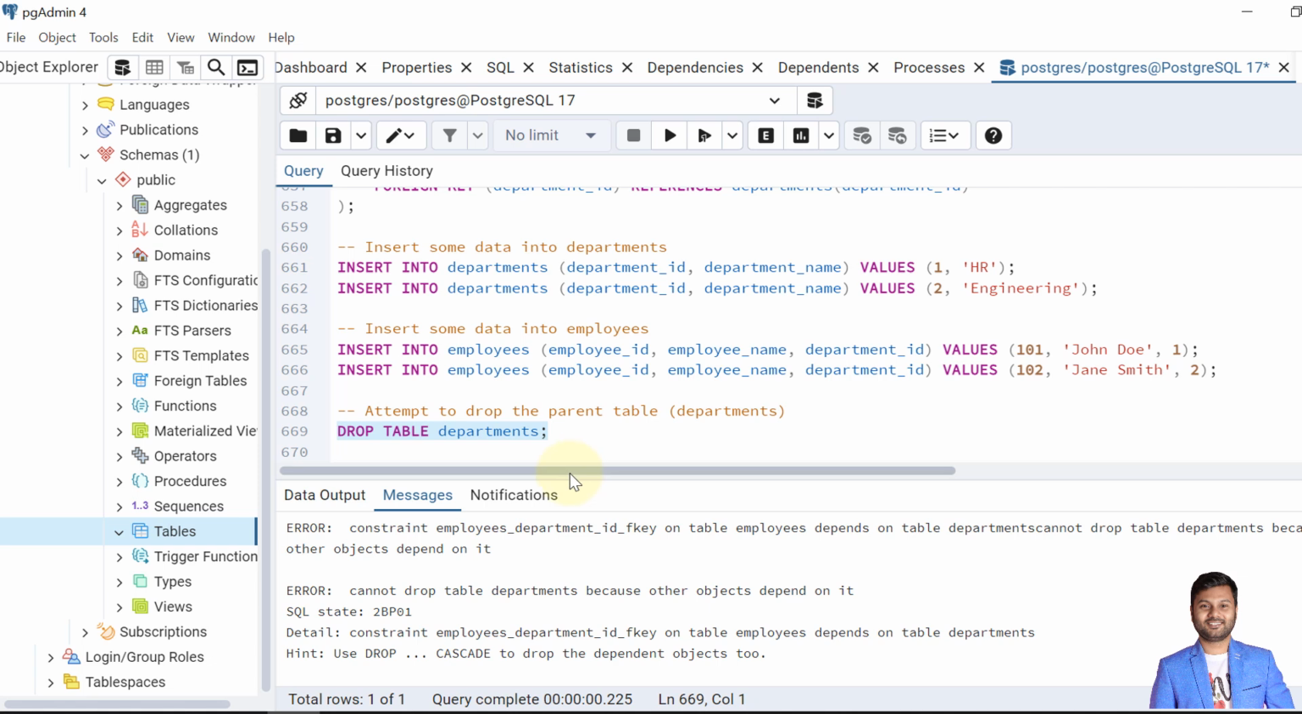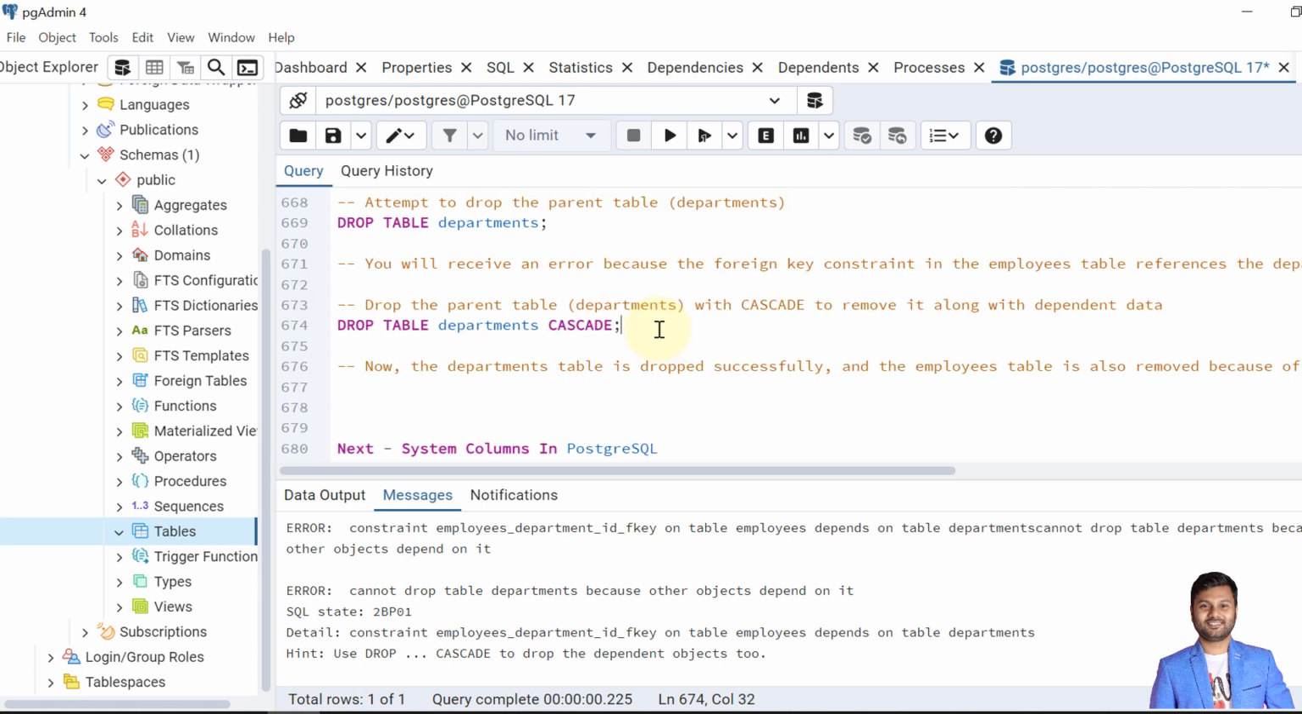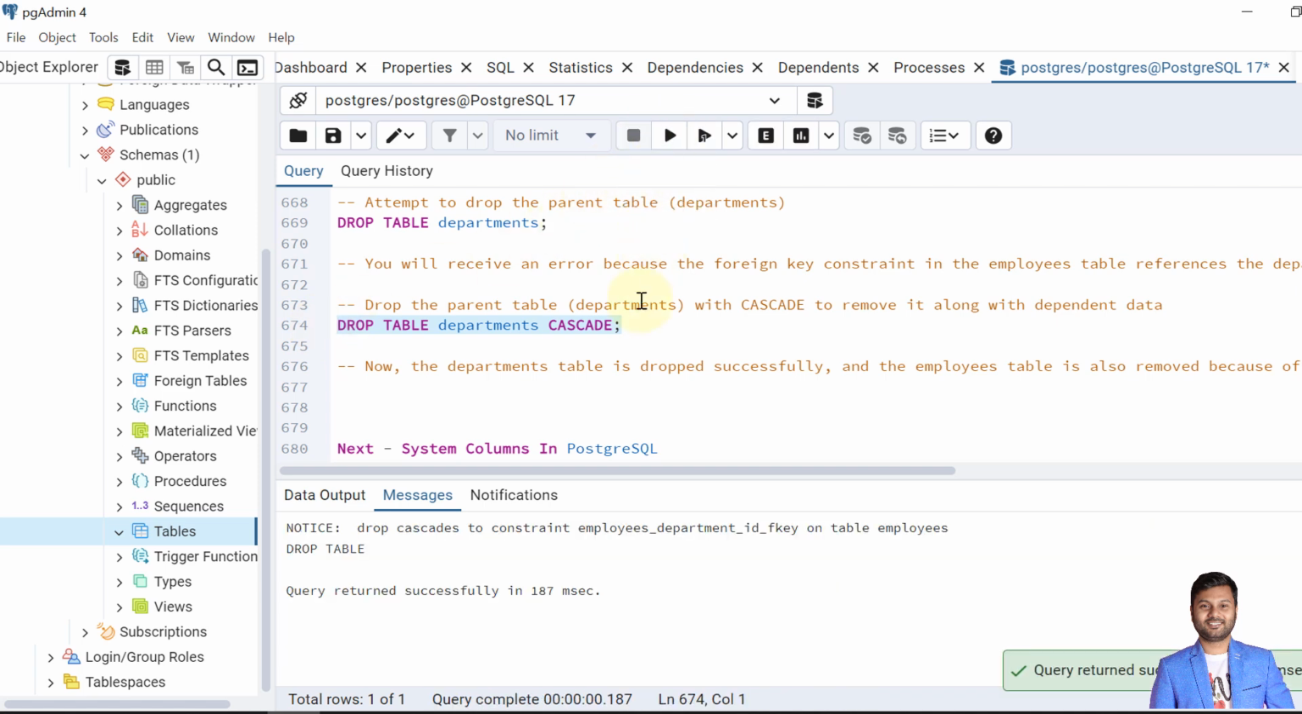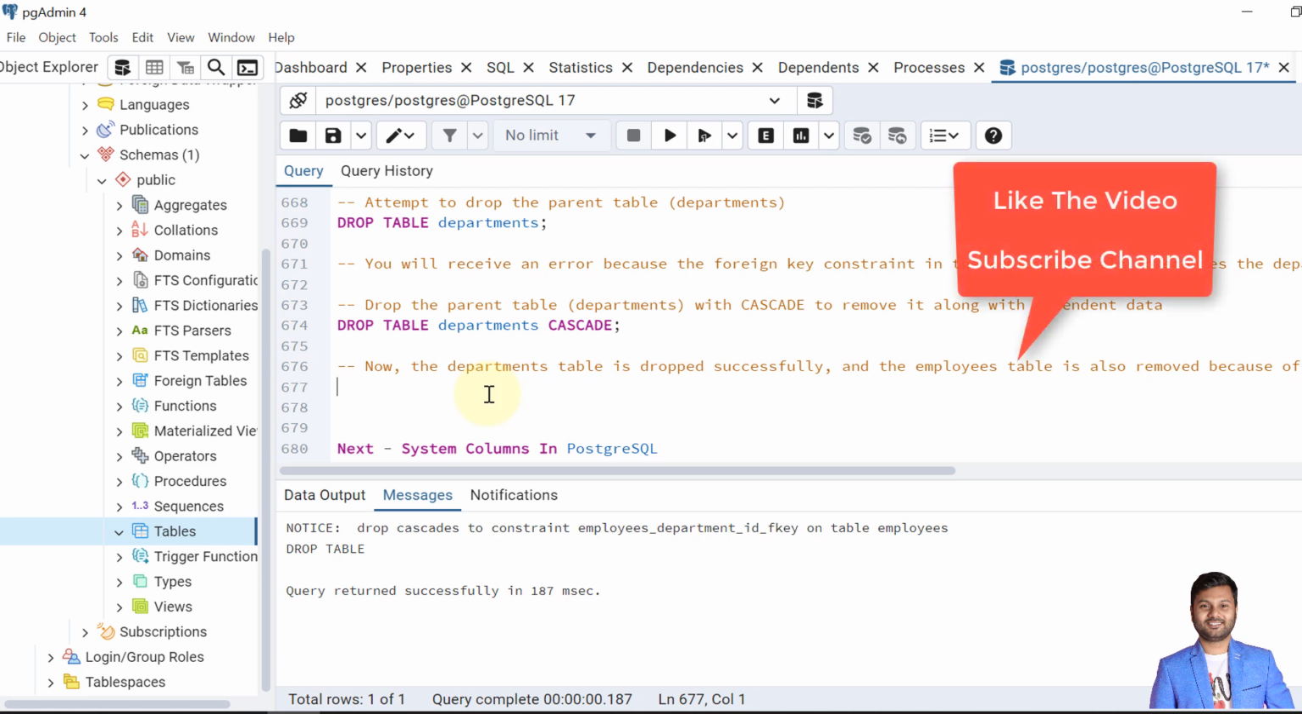If I try to drop it, it will restrict me and not allow the drop because we have data in the child table and the department ID is referenced by the other table. So how can we implement that in that case? We can drop the department table by including the cascade option. So let's try to drop the table with the cascade option. When we do that, it drops the foreign keys as well. So this was all about the foreign key constraints in the PostgreSQL database.